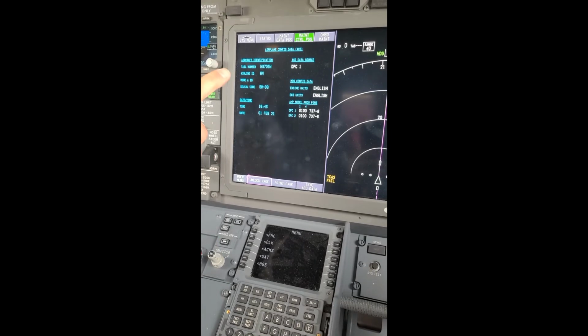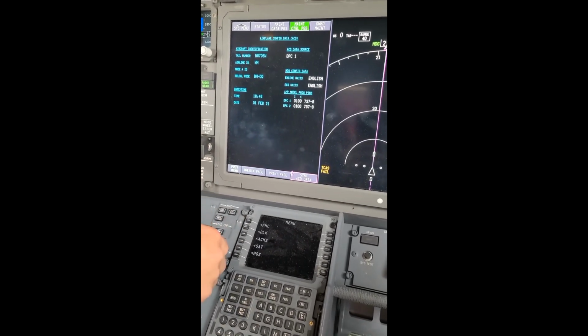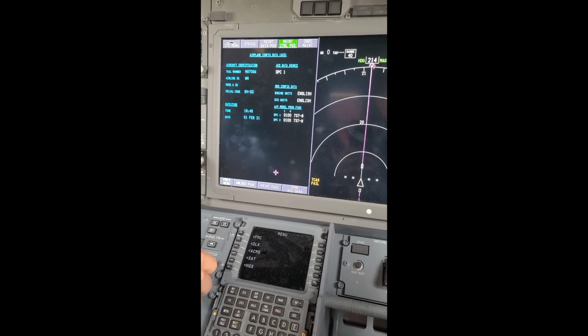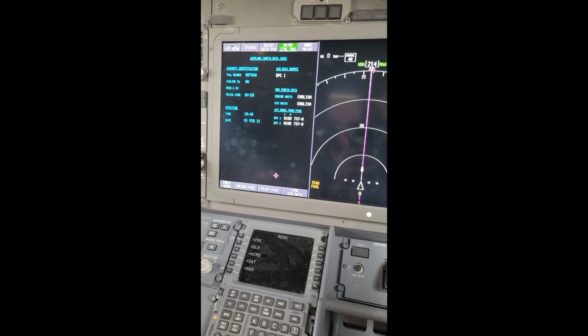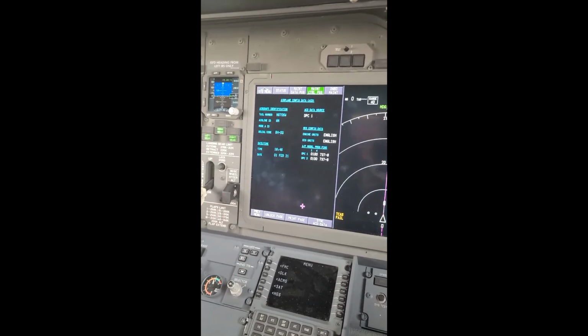And now I've got DPC 1, but I want to sync it to DPC 2. So I'm going to sync the data and confirm. So then what that's doing is cross-talking to my DPC 2 and syncing the data.